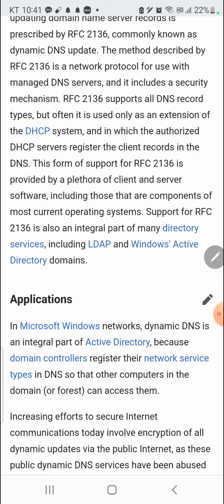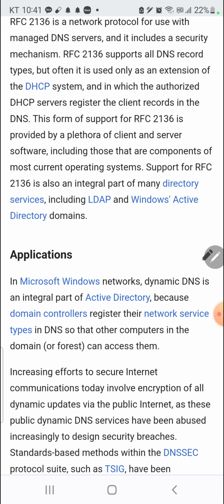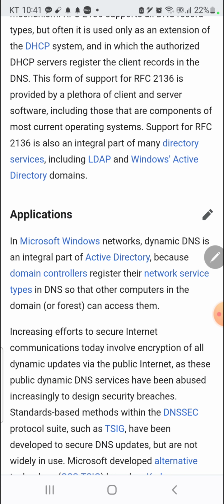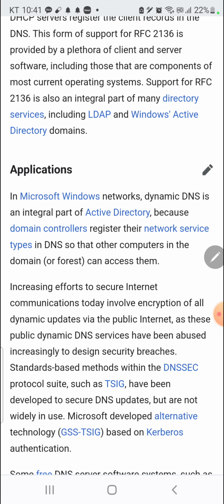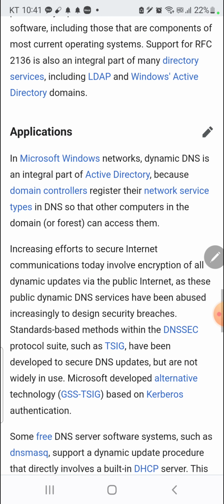DHCP system, in which the authorized DHCP servers register the client records in the DNS. This form of support for RFC 2136 is provided by a plethora of client and server software, including those that are components of most current operating systems. Support for RFC 2136 is also an integral part of many discovery services, including LDAP and Windows Active Directory domains.